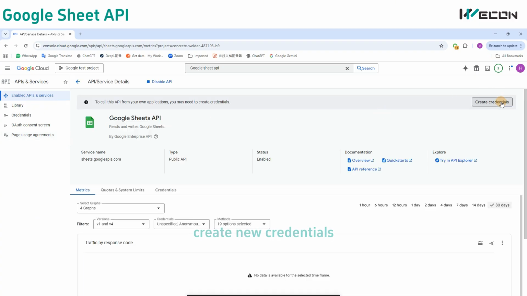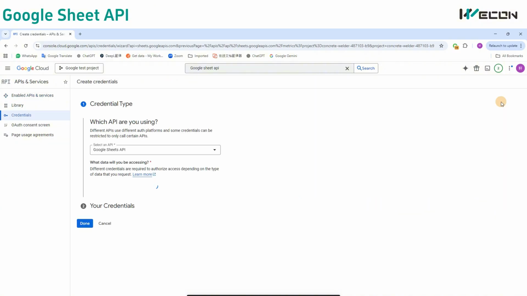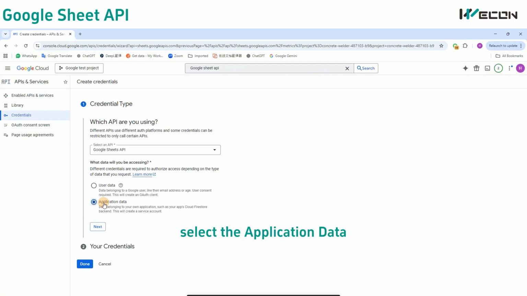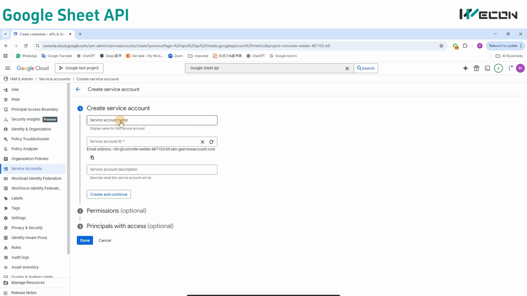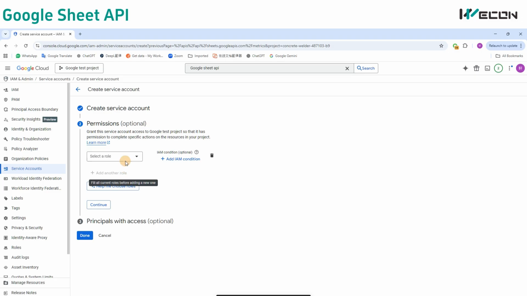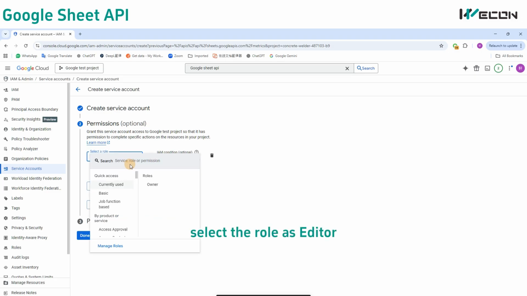Create new credentials. Select the application data. Name the service account. Select the role as editor.